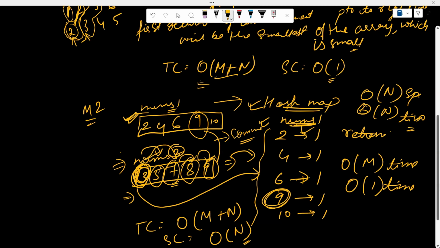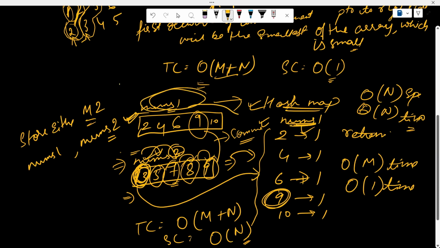So we can store the elements of either nums1 or nums2. If we are worried about space, then we will store the elements of the smaller array. If the array size of nums1 is 4 and nums2 is 100, then obviously it is better to push the elements of the one which has size 4. In that case, we will get the smallest time and space complexity.